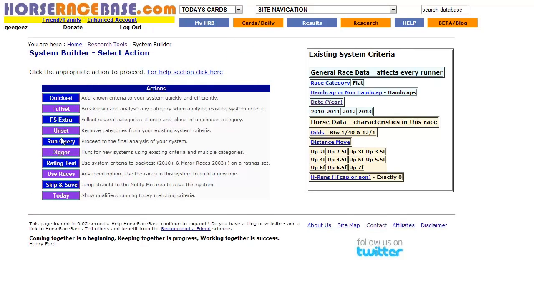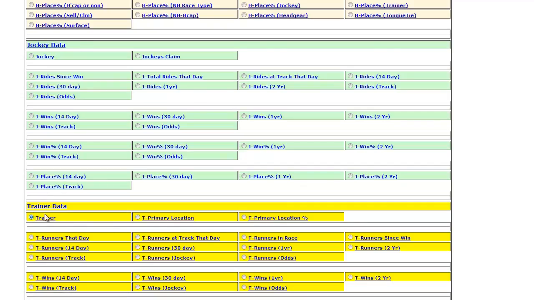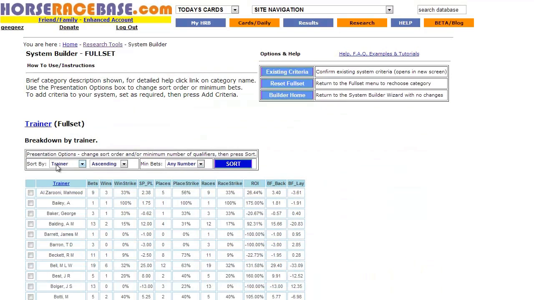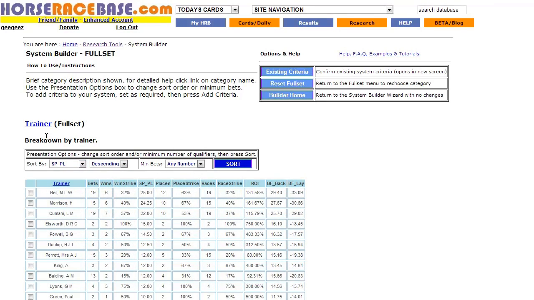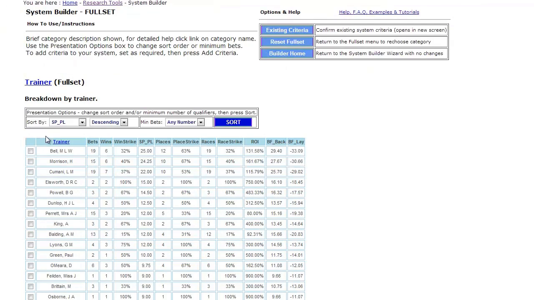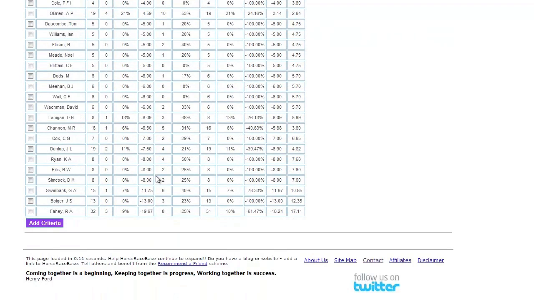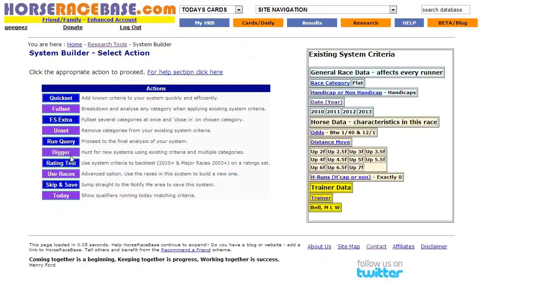Nevertheless, let's see who the prime hoodwinkers are by full setting our trainers again, and we can see who does best under these circumstances. Step forward, Michael Bell. Now, as you can see, no trainer has a huge number of runners that fit into this category, but Messrs Bell, Morrison and Armand Cumani again all do very well, and their win strike rate is backed up by their place strike rate as well. So I'm just going to look at Michael Bell here just for the purposes of this recording.